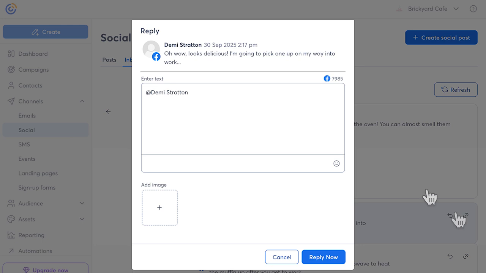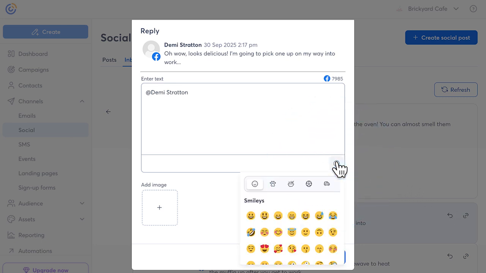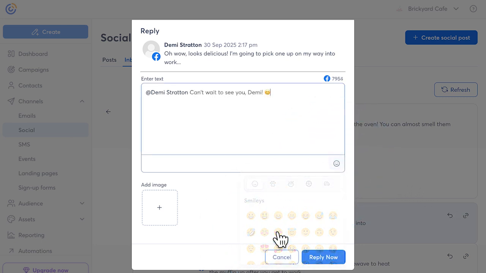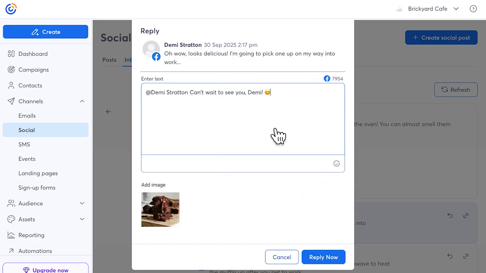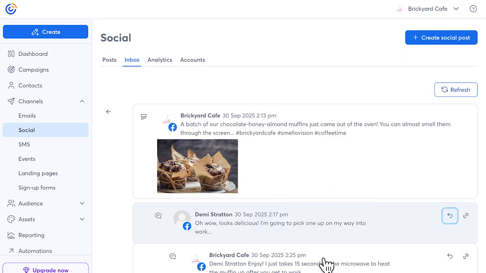You can add emoji, images, and hashtags to your responses as well. When you're finished, just click Reply Now. When you're finished responding, click the back arrow here.